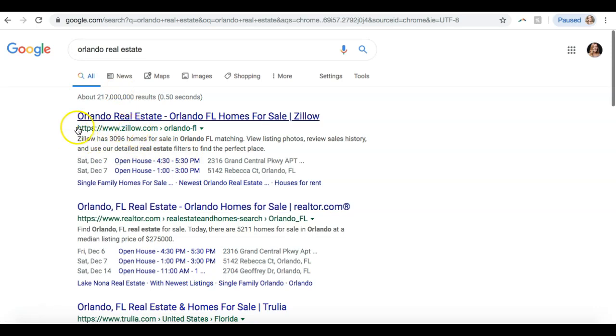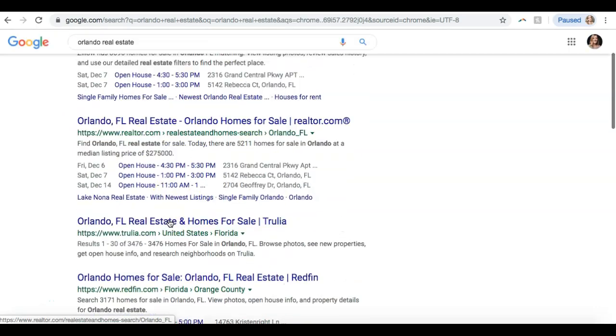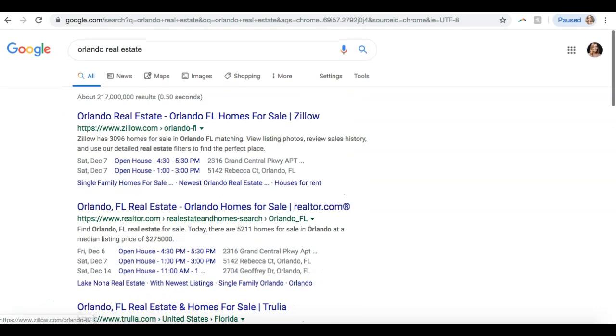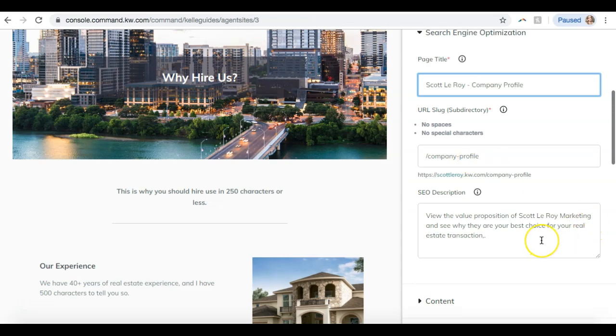So for example, this is Zillow. So Zillow has 3,096 homes for sale in Orlando, Florida, blah, blah, blah. So it's usually just like a couple sentences, like a quick little blurb. On ours, we have view the value proposition of Scott Leroy Marketing and see why they are the best choice for your real estate transaction. So just some sort of quick little blurb about whatever this page is.